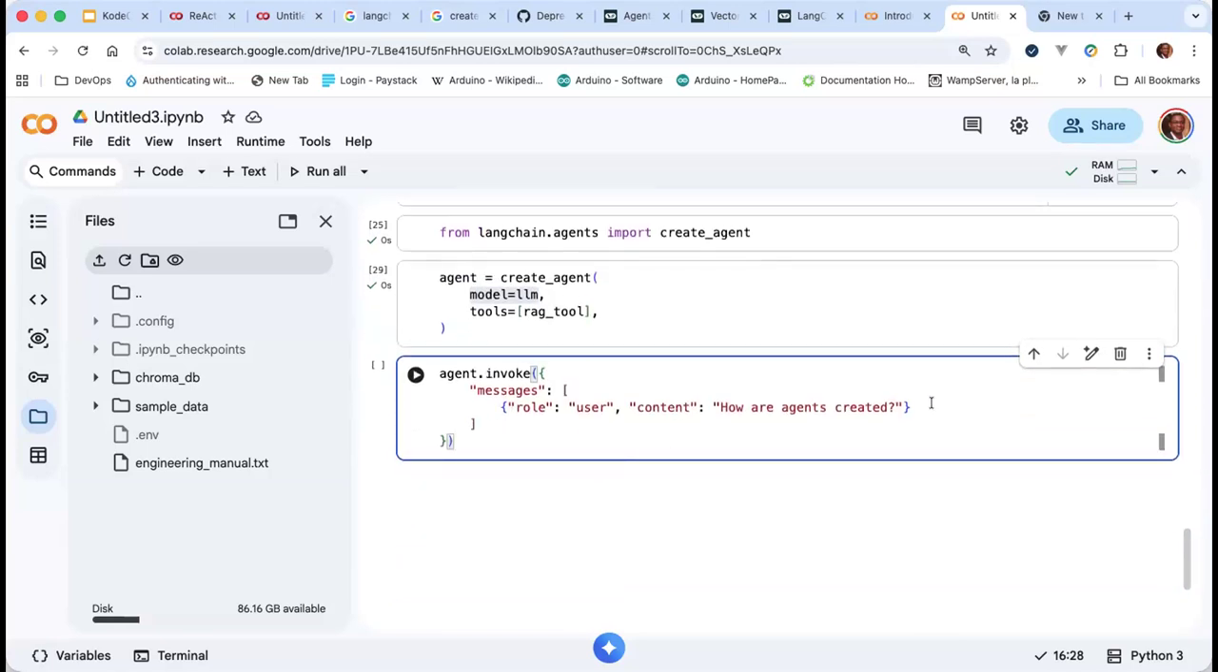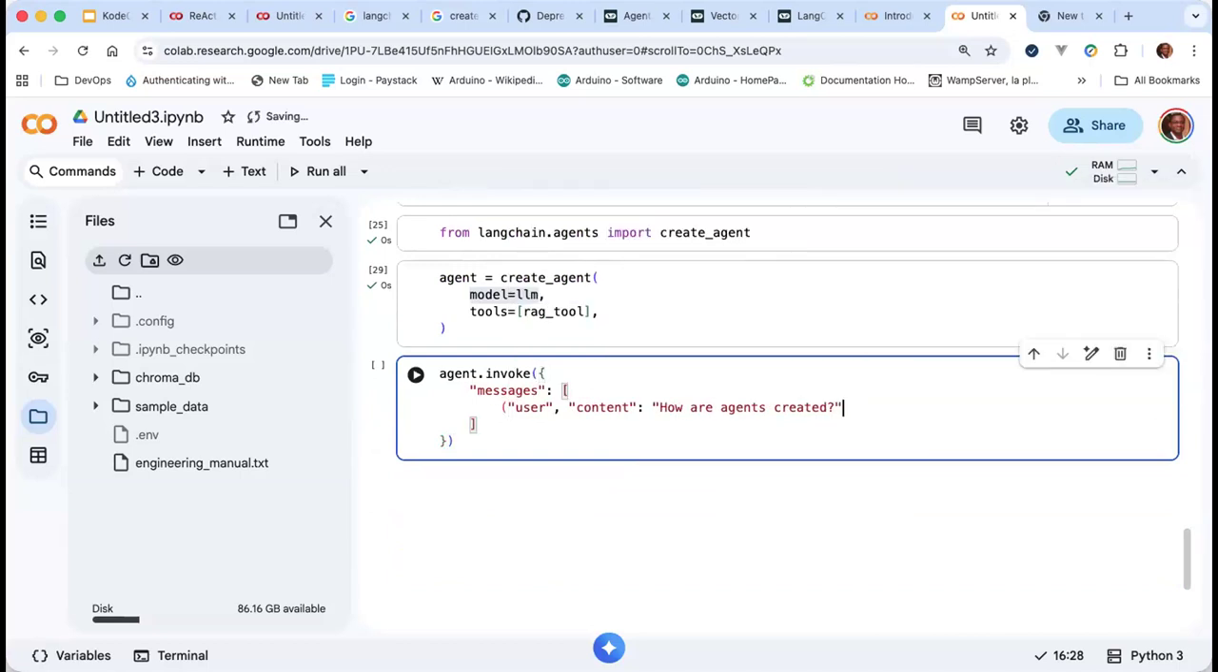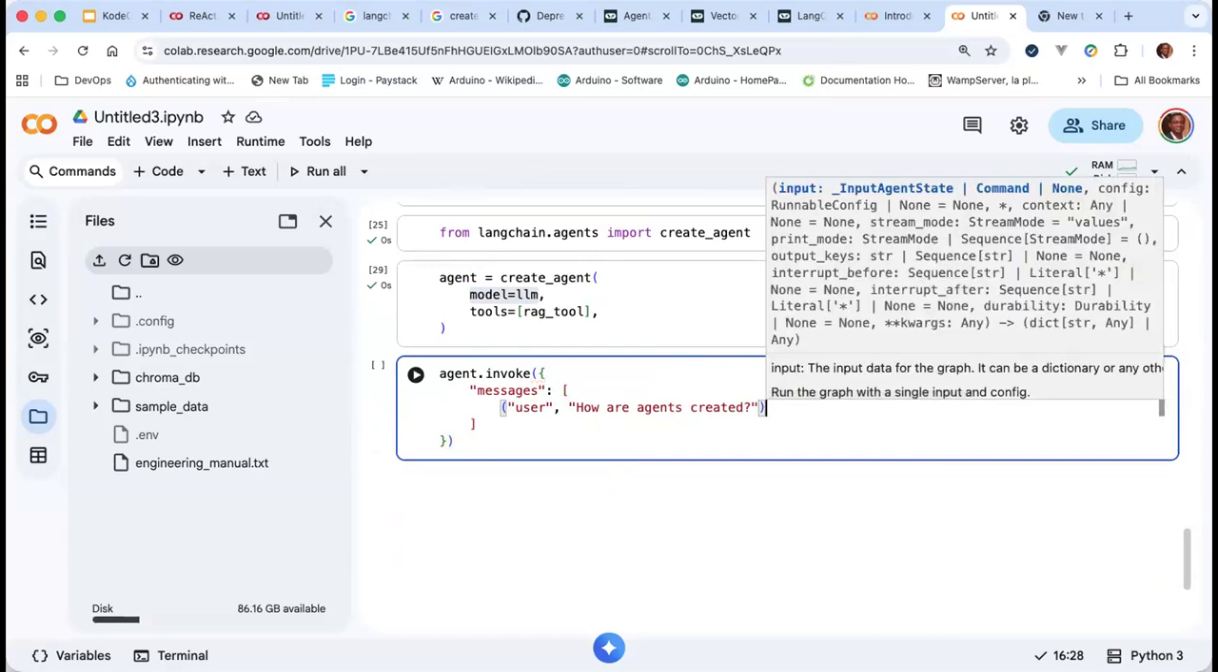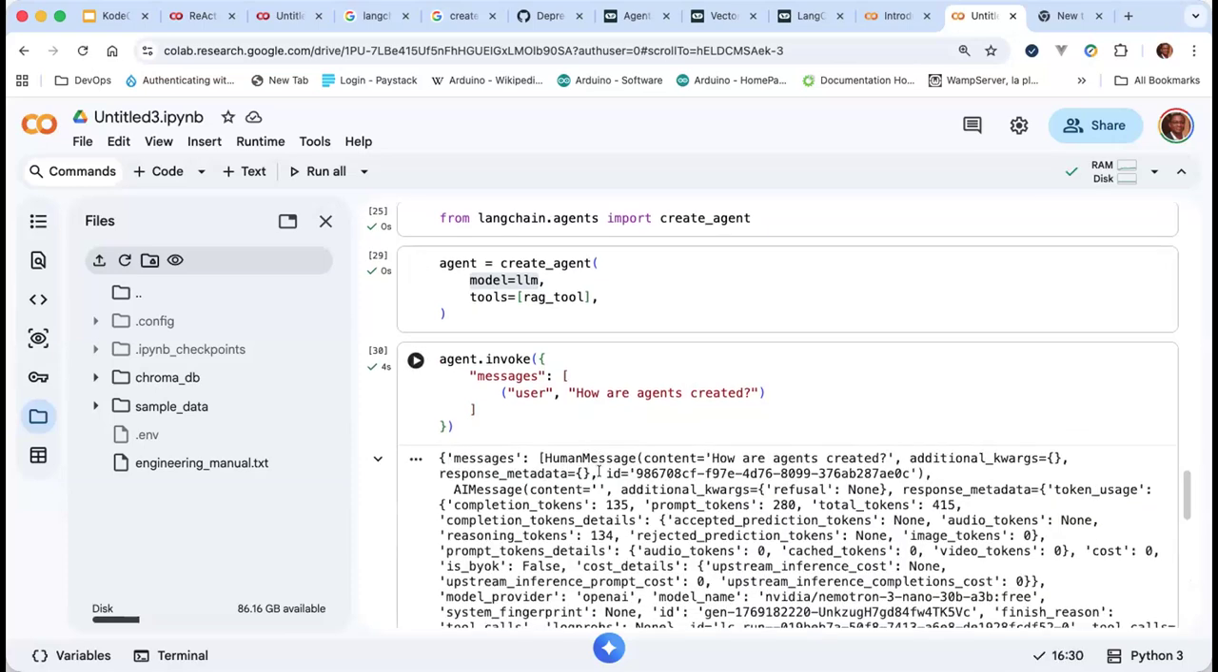So you can use role user content this, or you can use a tuple user and content, or you can just use human message, or you can just put it in there. Okay. So if I now do human message, I'll still need to import it, but that's not a problem. The agent is now going to print out everything.